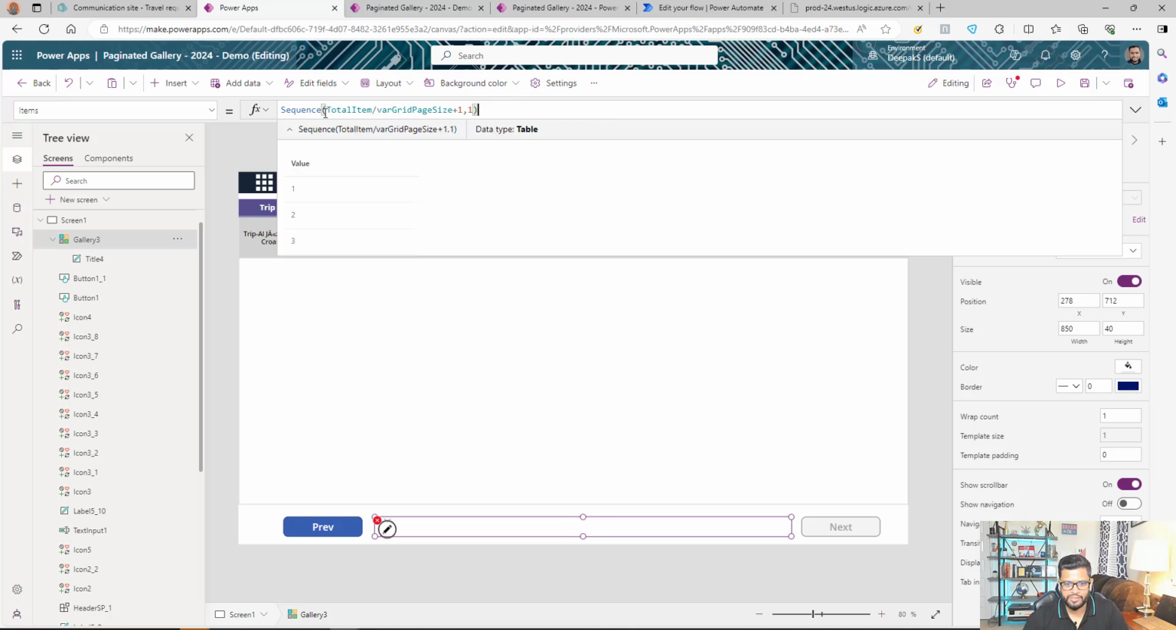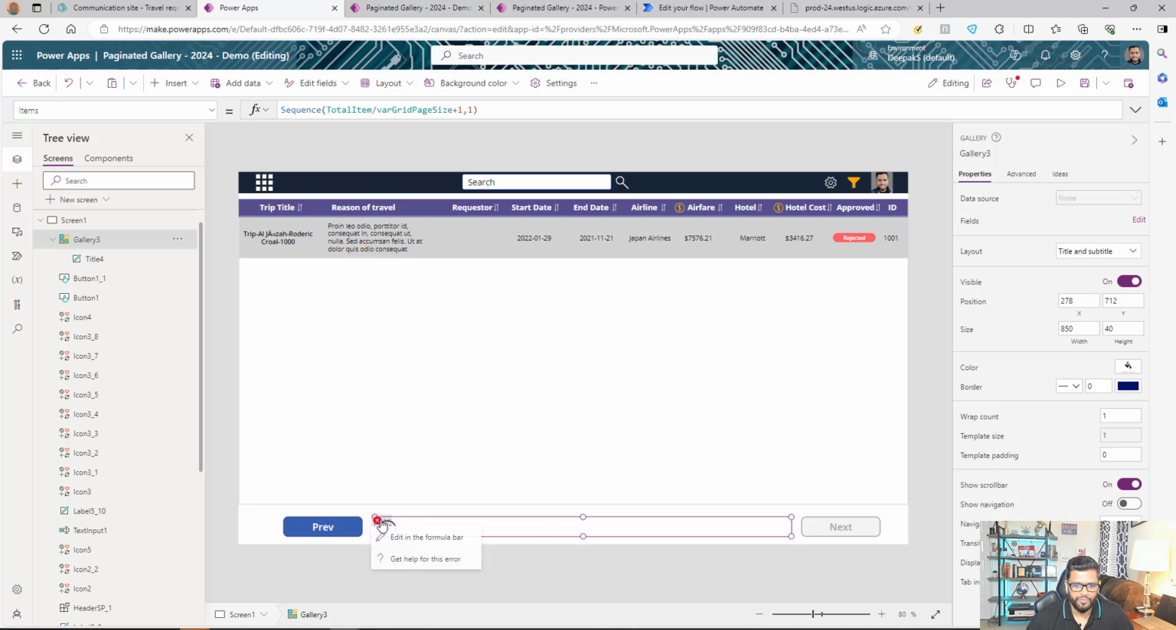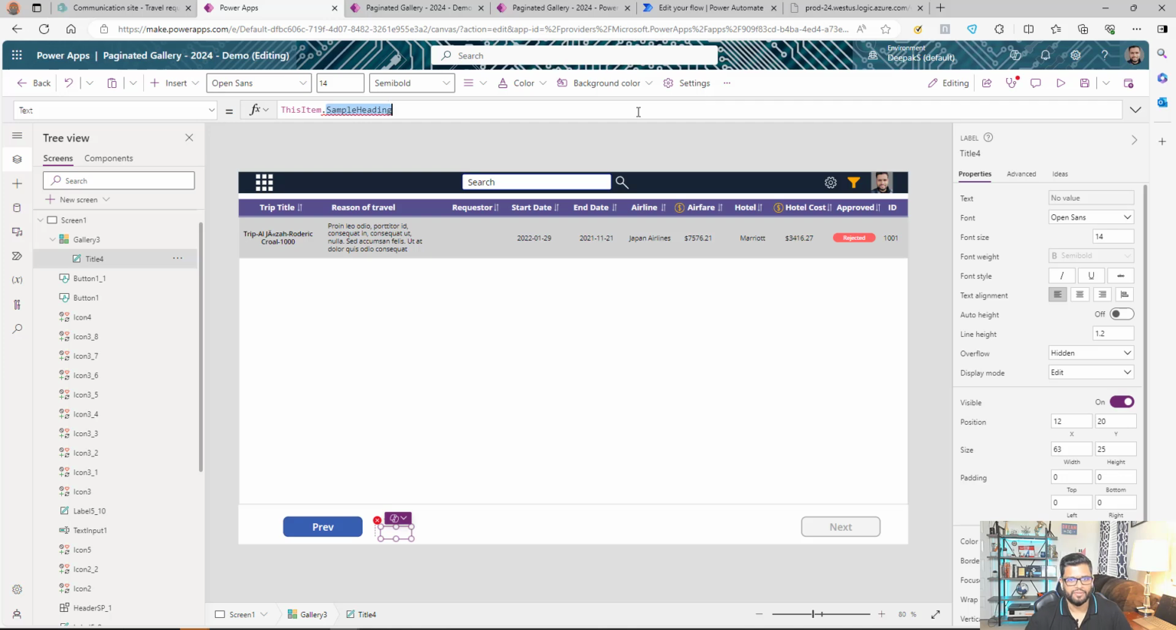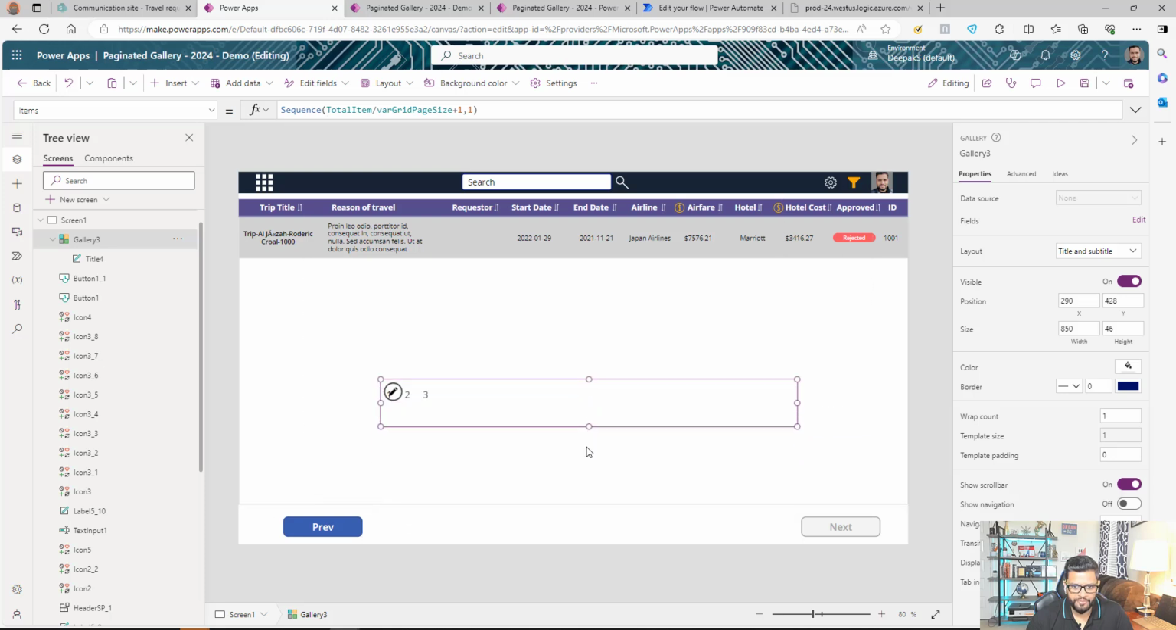Okay, so what this is going to do, as you can see here, this is going to give me the numbers starting from 1, and we're going to divide by the page size. And here I'm going to do the edit, this item dot value. Okay, and because it's already overwriting, I'm going to move this gallery here and make it bigger, because we need to reduce the template size so that it can look better, right?